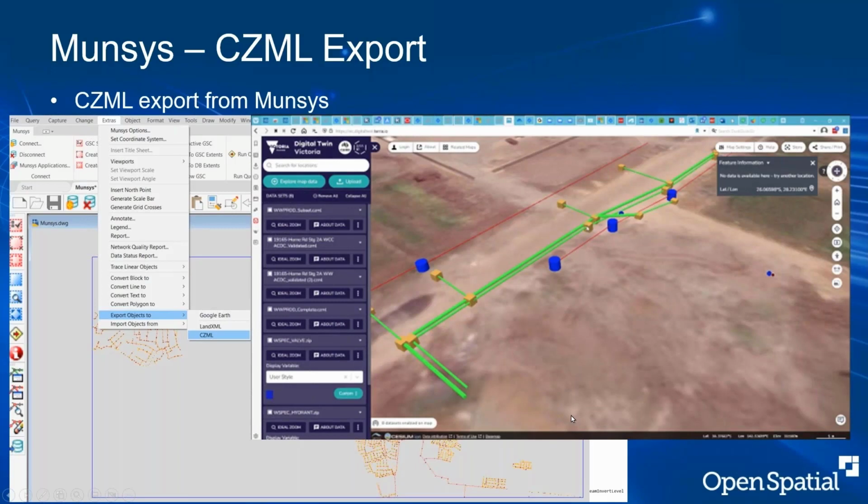What you're going to do is take your standard Munsys data from that export and load it up into one of those. This is actually Digital Twin Victoria. It's based on Terria, which is essentially a customized version done by the Australian research organisation, the CSIRO, for the government, and they're providing that to the various states. But this is the interesting part. Here, these are actually displayed as per their diameters in Munsys.